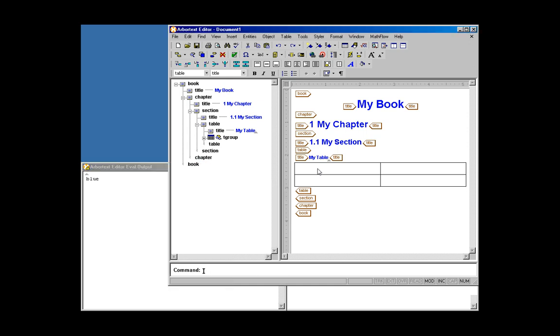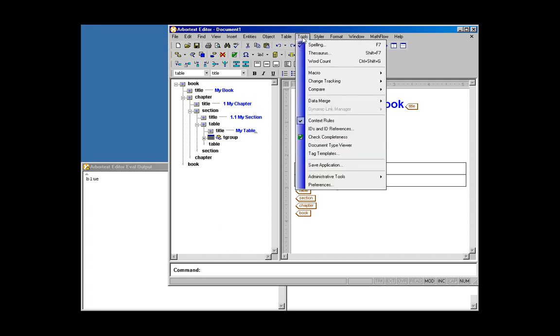So we have a question. How do I make sure preferences show up? Preferences don't show up at the preferences window? I think it's a question about full menus. Preferences should be available whether full menus are on or not. It's under the tools menu here. Should be the last option on the menu.